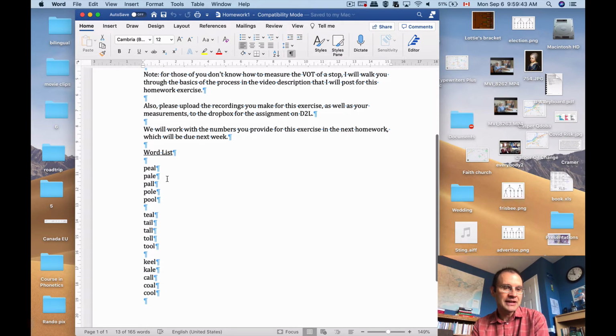So we've got 15 words down here at the bottom of the exercise. 5 of them start with the sound P, 5 start with a T, and 5 start with a K sound. They're all stop sounds at the beginning, and they have different vowels right after them, and then an L at the tail end. So peel, pale, paw, pull, pool, and so on and so forth. The others sound just the same. They just have different stops at the beginning.